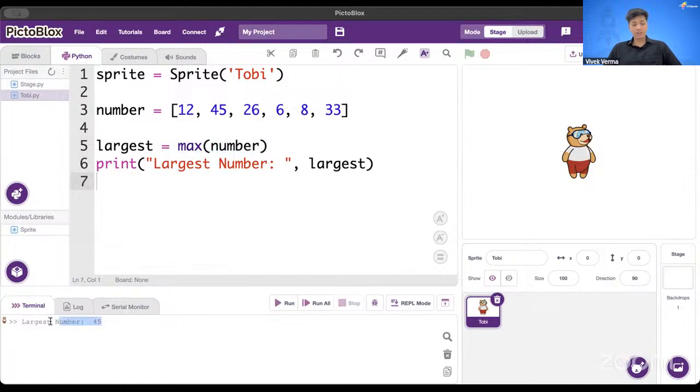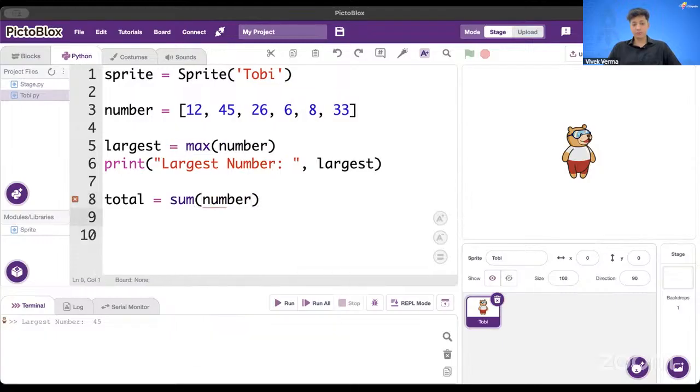So I've got the largest number, which is 45, in my array. Now let's sum it up, shall we? So total equals sum of numbers. Now let me quickly print it: print sum of array, comma, total. Let's quickly clear it and run it again.